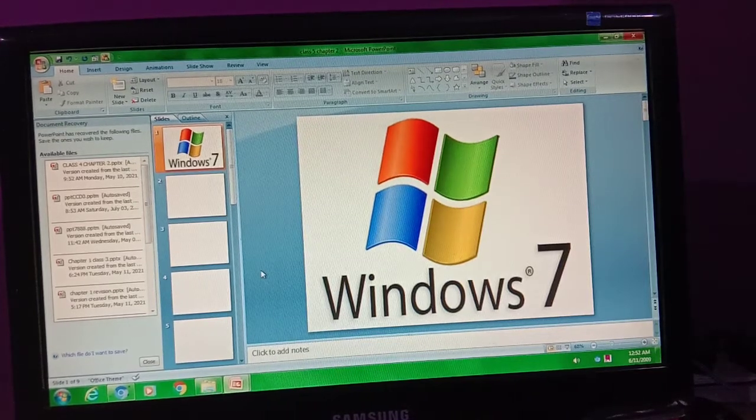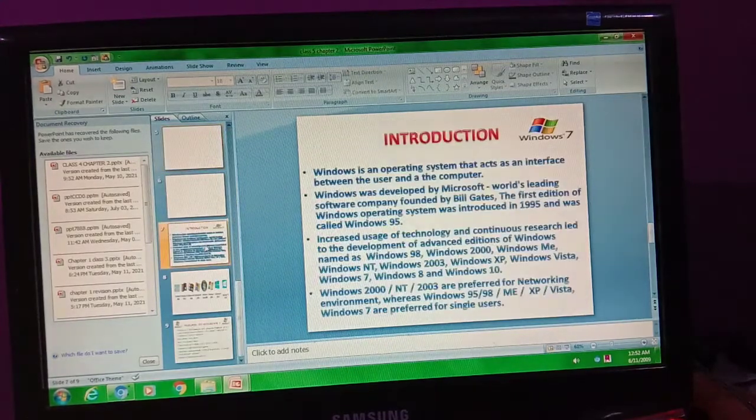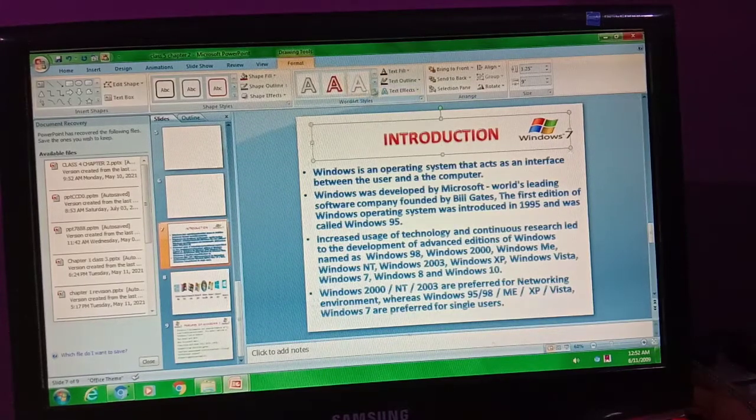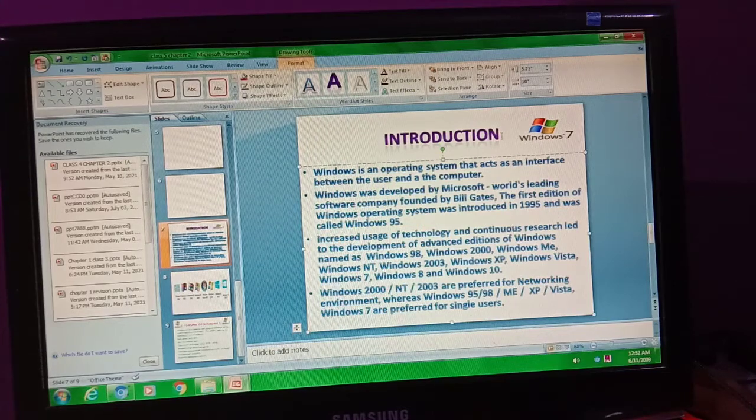Now how to edit the text, it's very easy. For example, if you want to edit this text, just place the cursor there and edit it. I can change its orientation, I can remove it, I can select it. We need to first click on it, and as we click on it, it can be edited according to need.